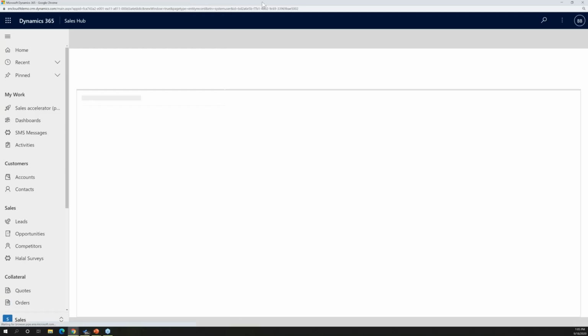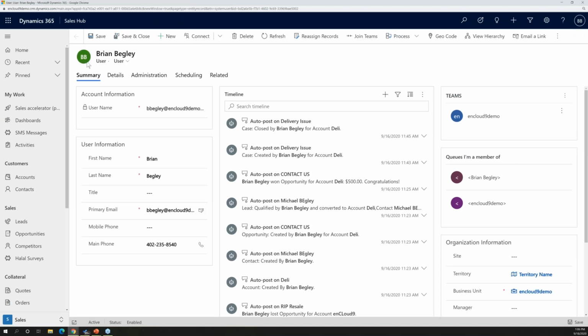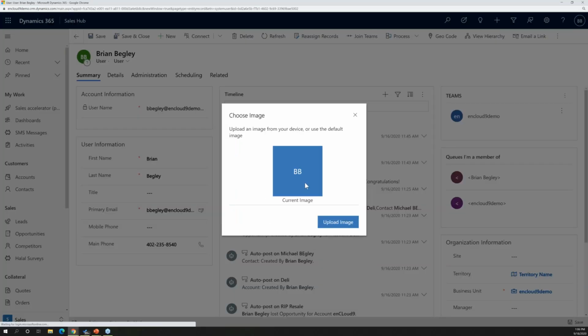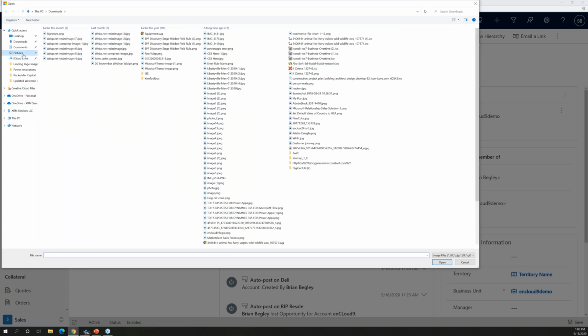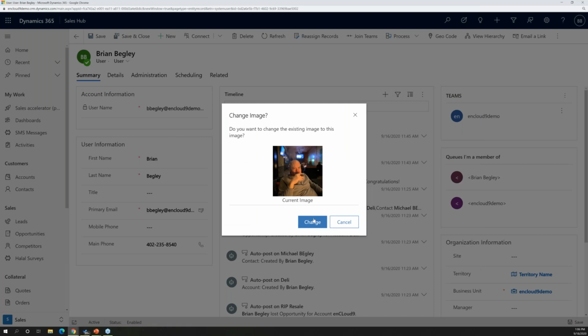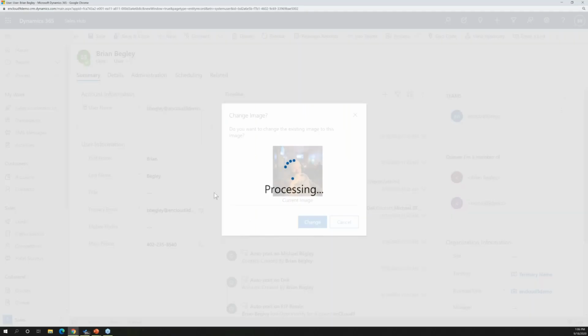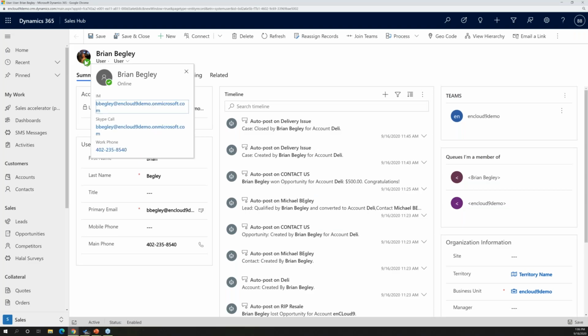When I click on this, it brings up my user record, and you'll notice that in the upper left corner, there's a circle with my initials in it. If I click on that circle, I can update the image to whatever image I want it to be. I'm going to choose a picture of myself. I'm going to go out to my picture folder, find a picture of myself here, choose Open and upload this picture into CRM. So now it's going to take that picture, and you'll notice upper left corner, there I am, my new picture.